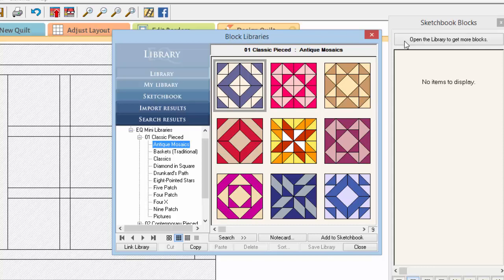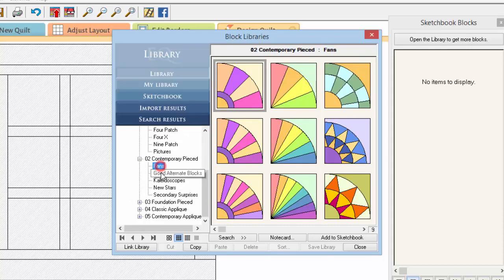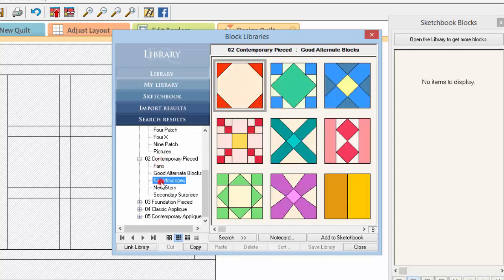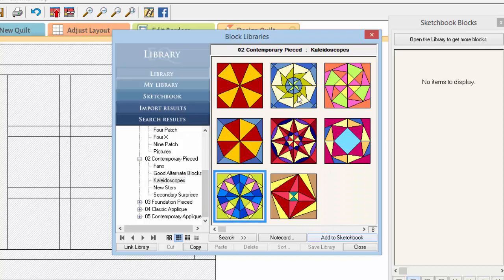EQ Mini comes with 5 block libraries. I can use the scroll bar to see them. I can click the plus and minus signs to open and close the library, and I can click on a style to display the blocks in the viewer.